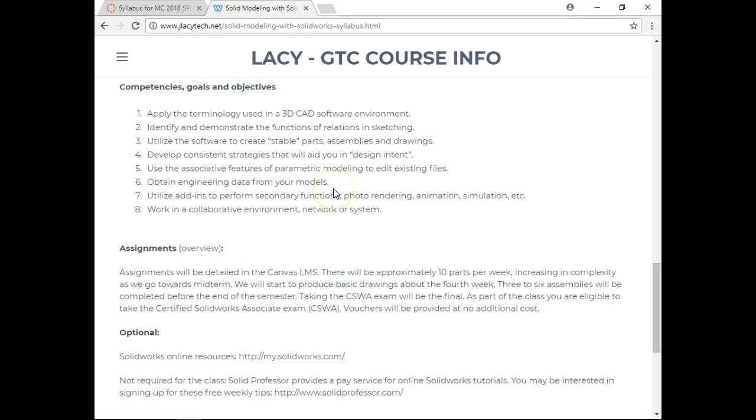Engineering data, so basic measurements, mass properties, center of mass, moments of inertia. We can extract all of that out of the geometry. And then add-ins, so photo rendering, animation, simulation, CAM software, all lives inside of SOLIDWORKS as an add-in.